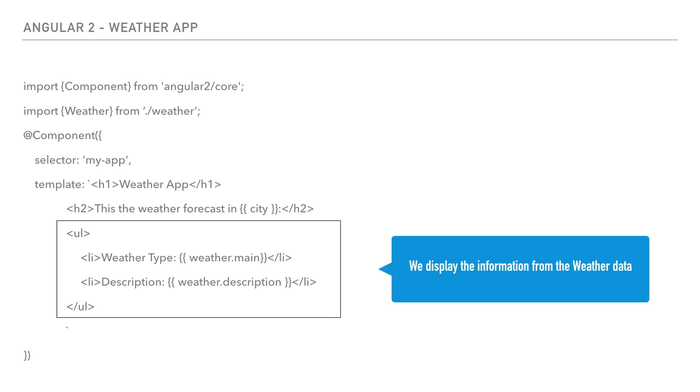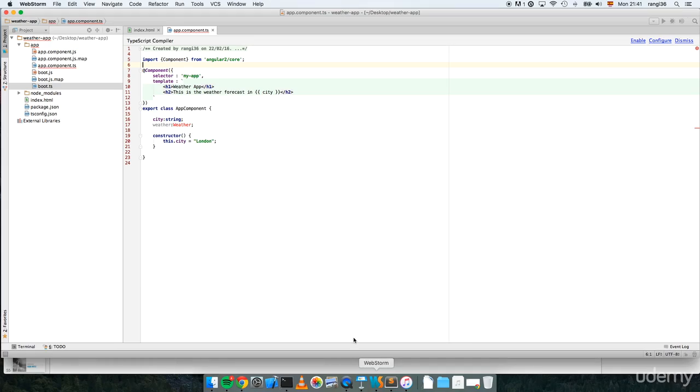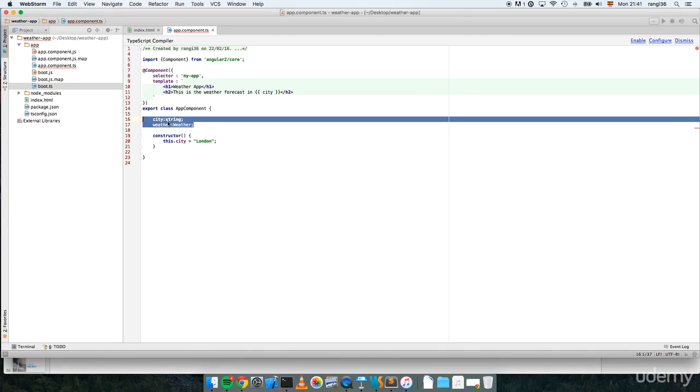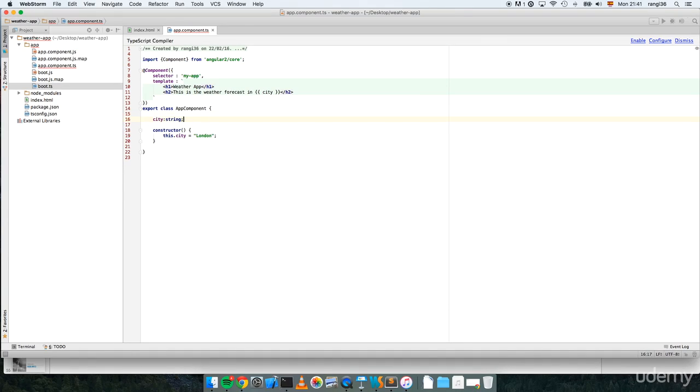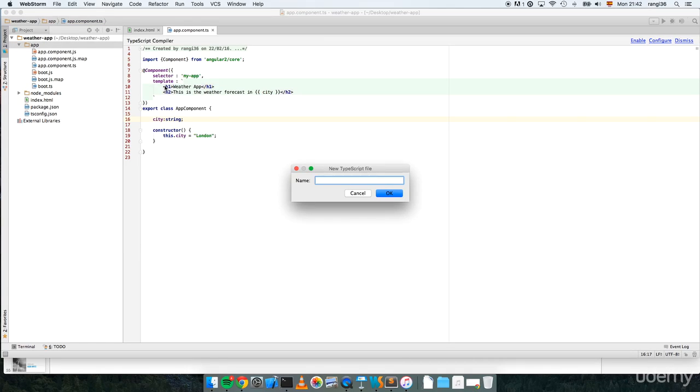So let's code a little bit, and this time I will improve the slides and we will create an interface and a class. So let's go for it. Let's see how it works. Let's do it. So the idea is the following. Let's create the interface first.